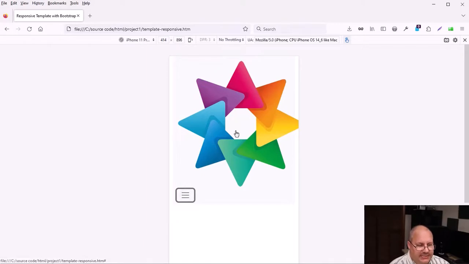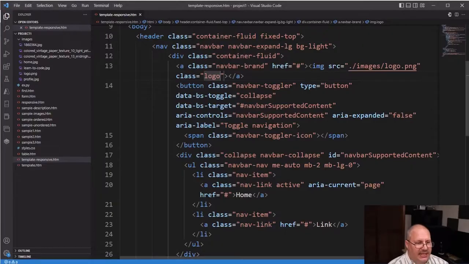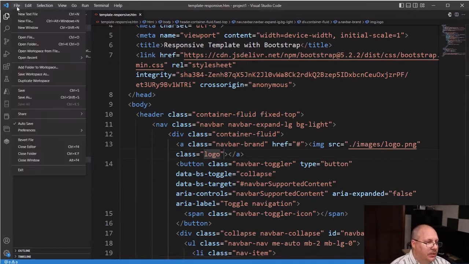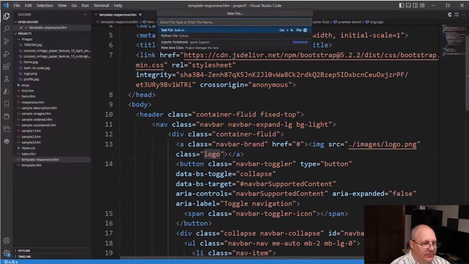So to fix this, I need to create my own style. However, you might think, well, wait a second, you've got a style sheet, but it's on another server. I can't make that change. How do I work with this? Well, that's very easy. I'm going to create a new file.